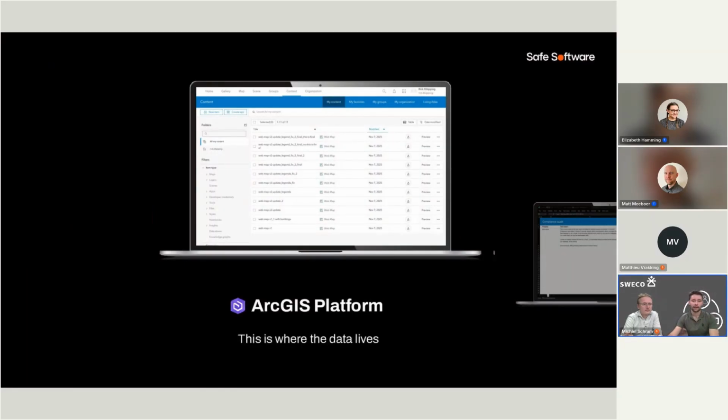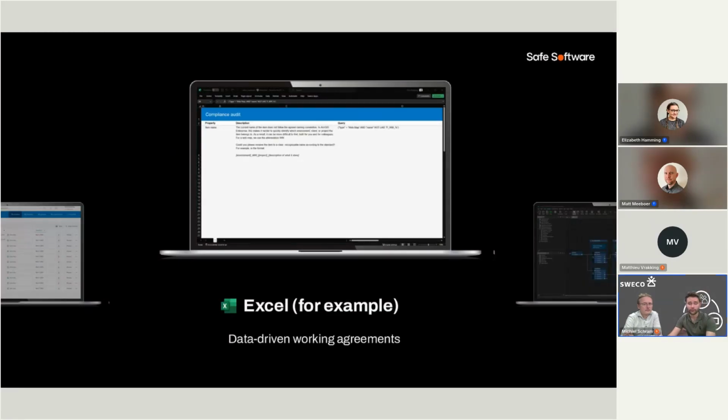Sure. So it all starts with data, and data lives in your ArcGIS platform, ArcGIS portal, or ArcGIS Online. And often organizations have a kind of working agreements. How are we going to use that application? How do we ensure everything runs smooth? Well, what we do is we convert those working agreements to data-driven working agreements. And that means we can use it in an automation.